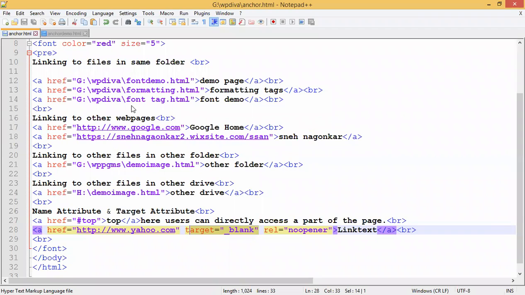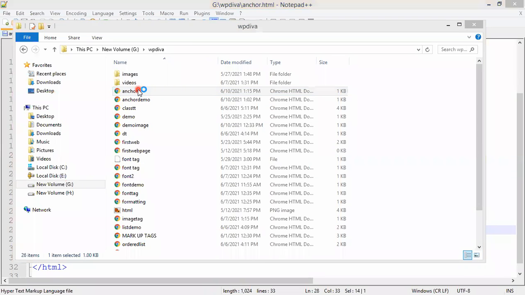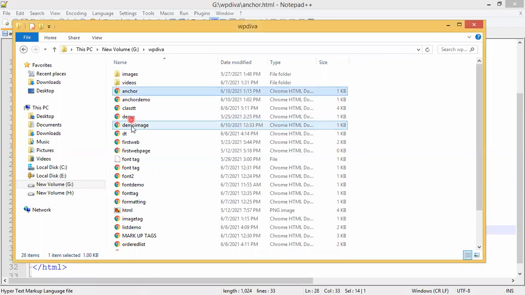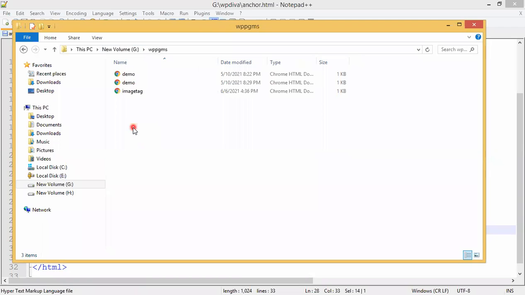Now I will execute the code, that is anchor.html. Now see here, linking to other files in other folder, right? When I click on other folder, what happens? The file, that is demo image, is not getting displayed. Now let me tell you why it is not getting displayed. So where is our file? Demo image. I have taken it in G and WP programs, so that file is not here. So I will just paste the file.